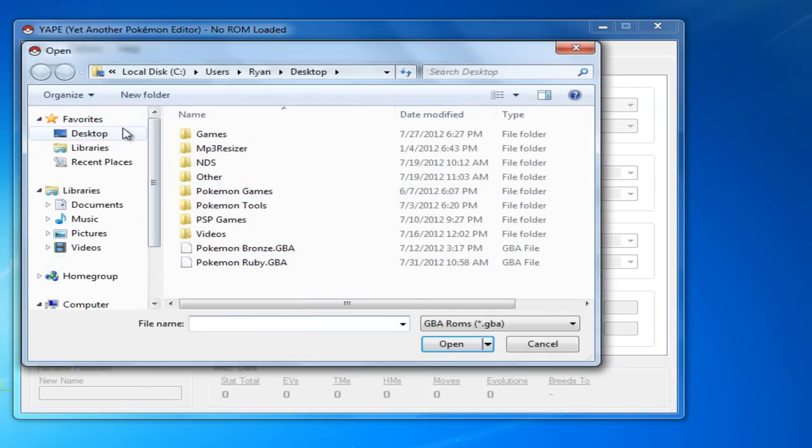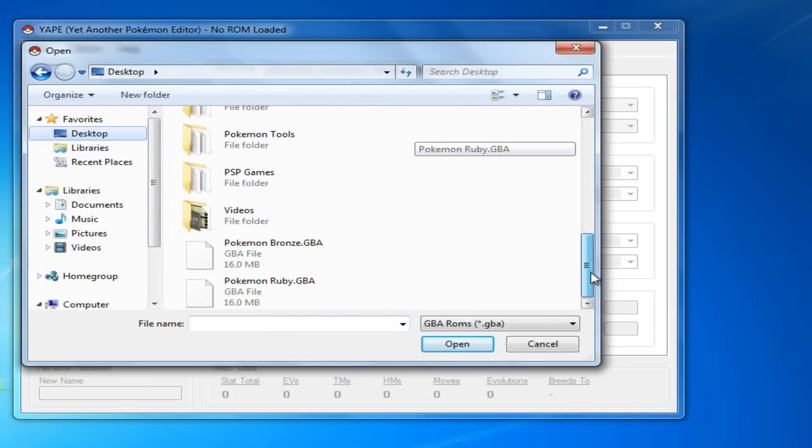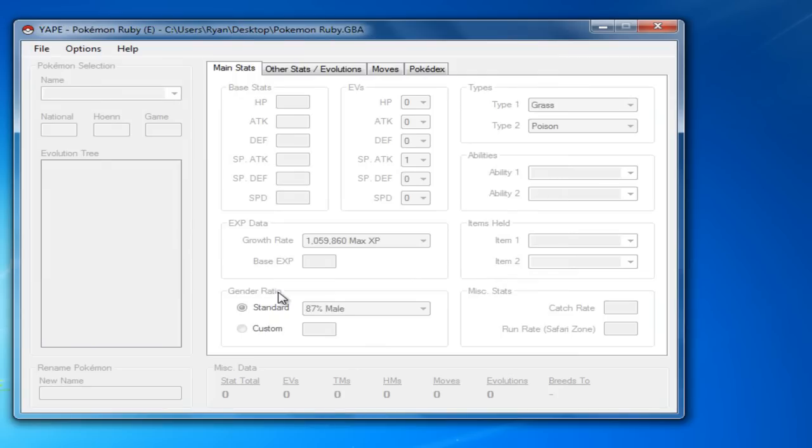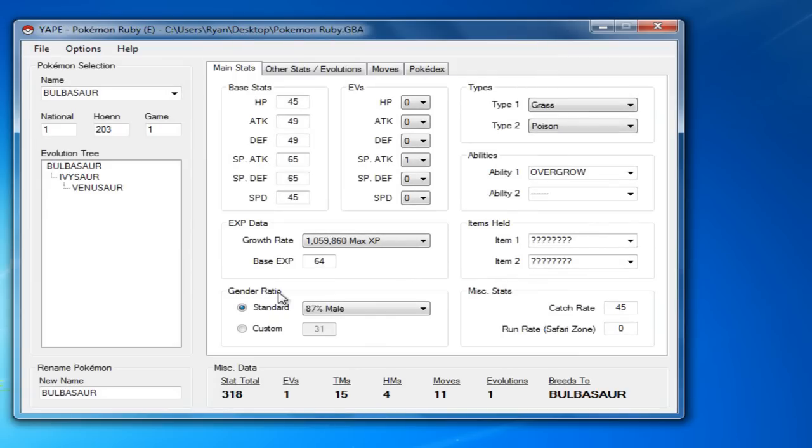And yeah, let's go to our desktop. I have a lot of stuff on my desktop, but, well, not as much as you probably think I do.